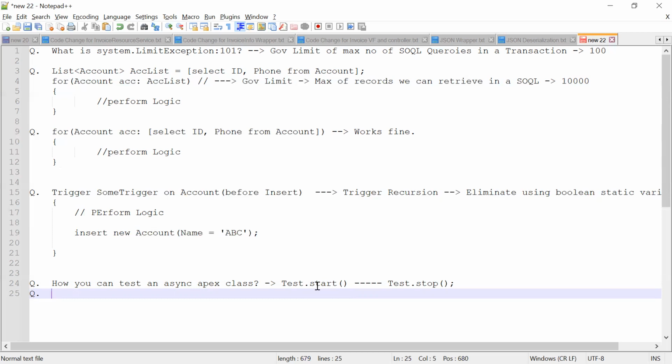And why do we use DML in a future method? We have two types. For external API and external web services we use the future method, and with the help of a trigger, we can call the future method. You cannot call a future method from a trigger.